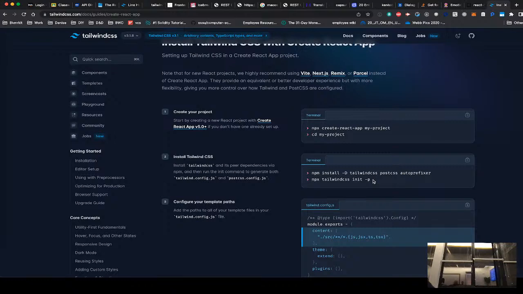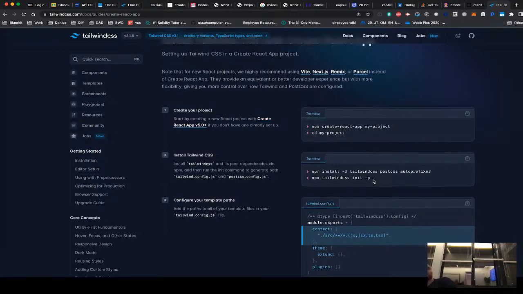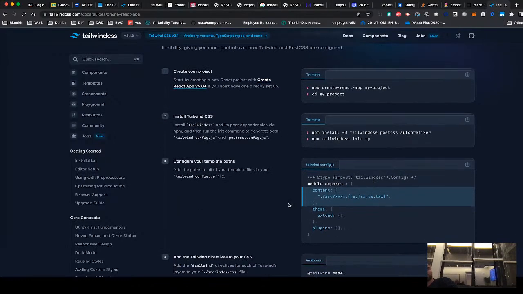Okay, now if you run npm start, so we add content and theme and everything and extend it to PostCSS. This is in the tailwind config. You don't do anything to the post CSS config. Oh, it just needs it.